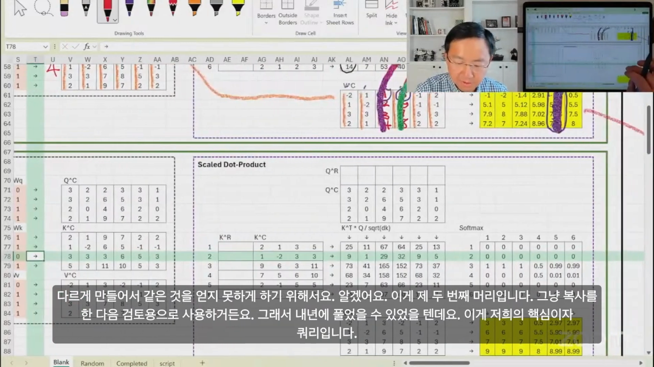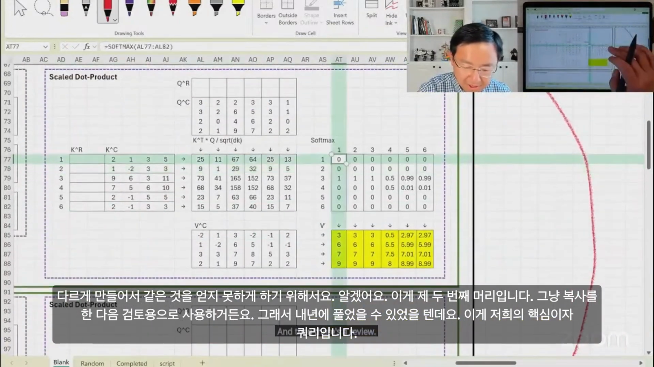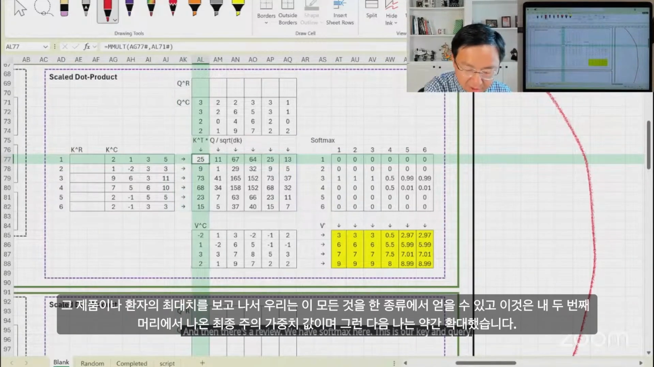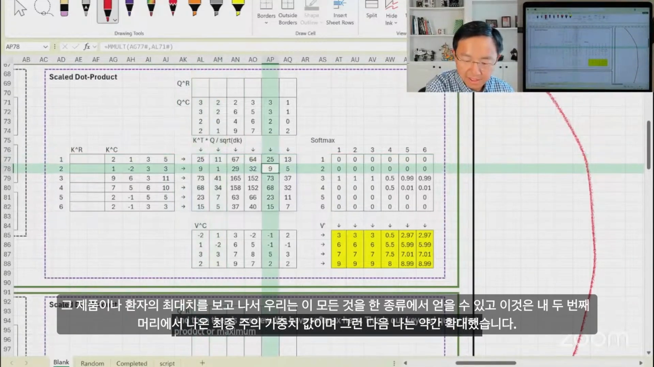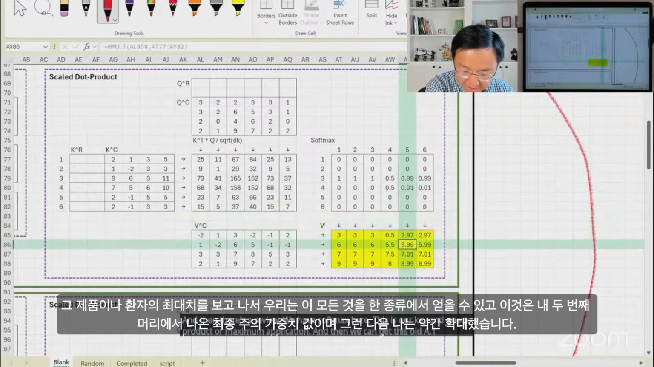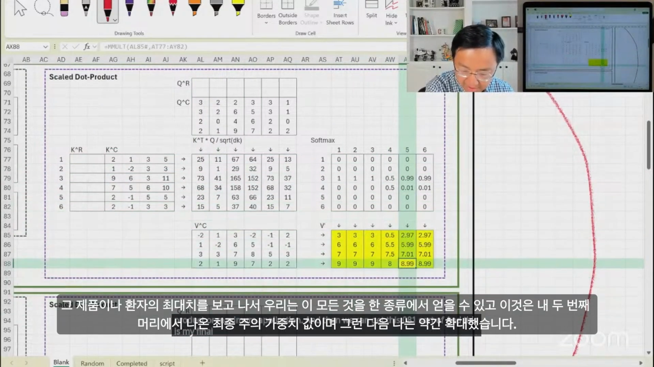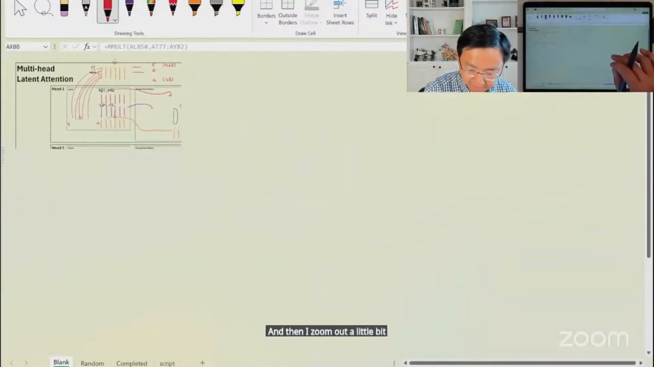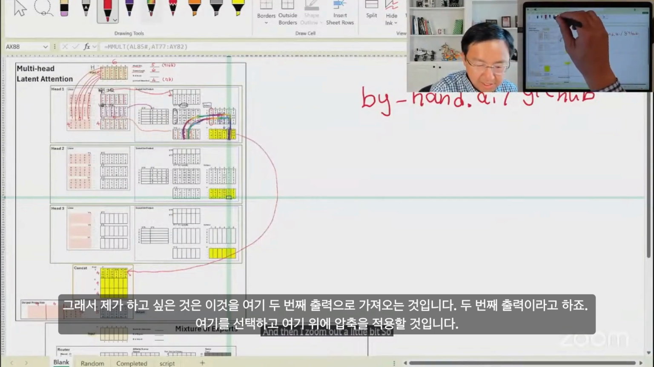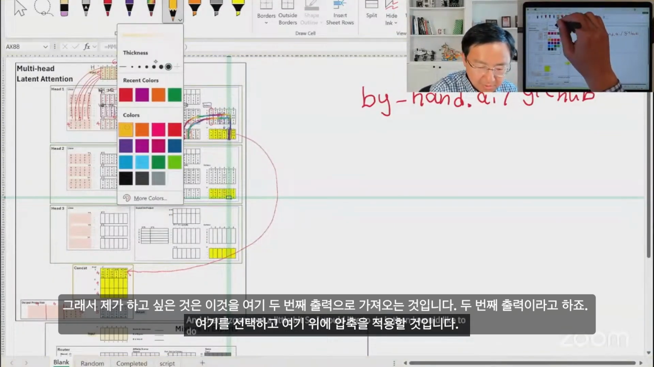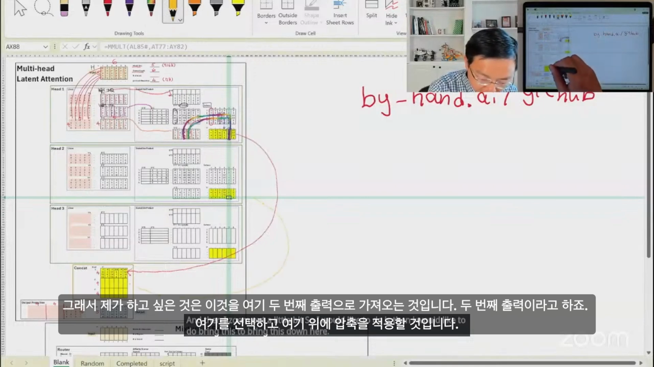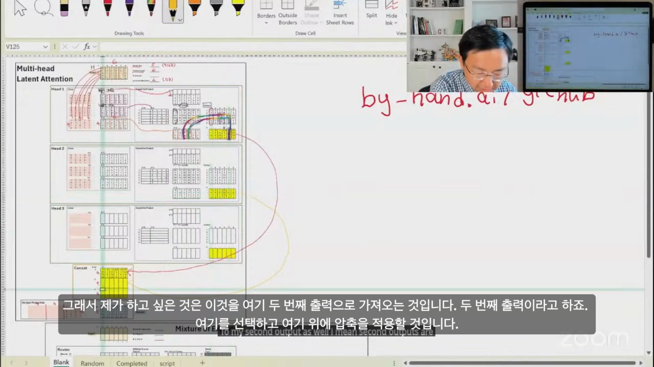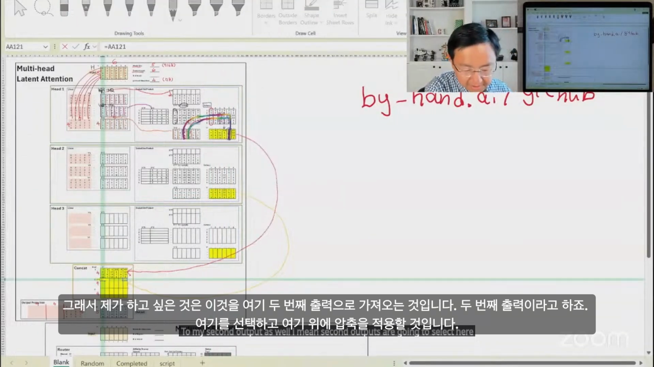And then as a review, we have softmax here. This is our key and query dot product, or matrix multiplication. Then we get this to all add up to one, and this is my final attention weight values out of my second head. And then I zoom out a little bit. What I would like to do is bring this down here to my second output as well. So I'm going to select here, type equal, and come back up here.